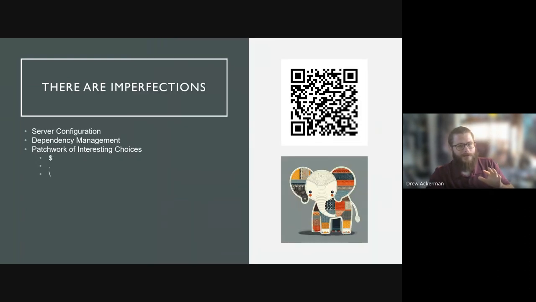There are some downsides to PHP, mostly a little bit around magical server configuration when you're first learning it. Dependency management's a little bit different than the niceties that we have with things like NuGet packages or Maven or NPM, which are really nicely refined. And PHP's got its own thing. It's just different, and that's okay. And then the last thing about PHP is that it's just a weird patchwork of interesting choices.